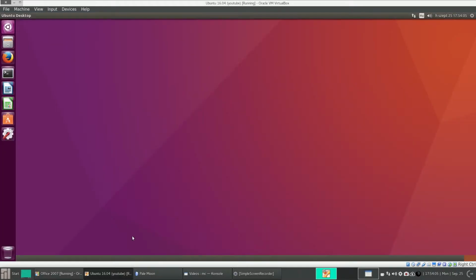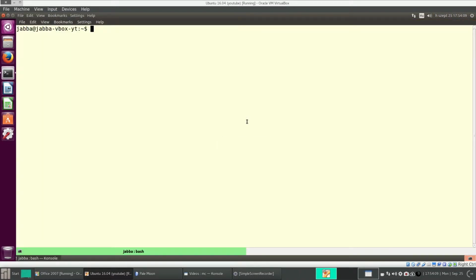So let's open a terminal. From now on we will work in a terminal, and we are in our home directory. With pwd you can see in which directory you are at the moment. /home/java is my home directory at the moment.